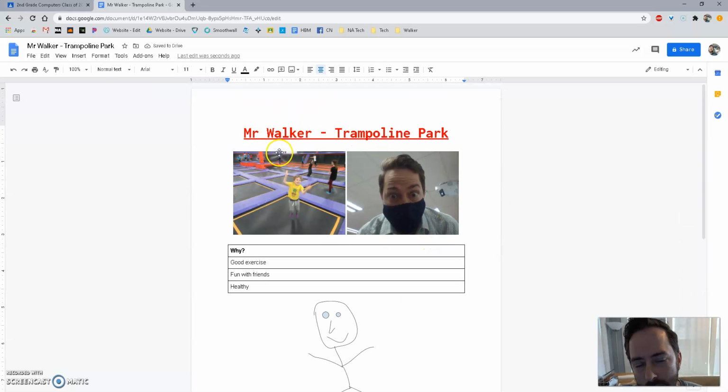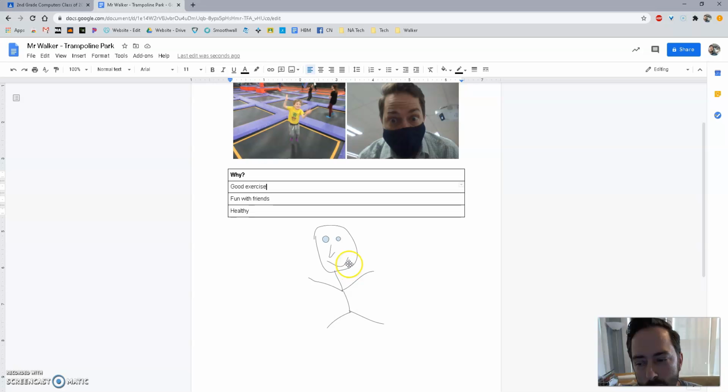Okay, so today's lesson was to make sure that you have your title with your font and the color and size that you like. You have a picture of you and a picture of where you want to go. We inserted a table. Okay, you don't have to do bold, but it helps. Okay, it makes things look nice. Okay, three reasons why you want to go where you want to go. And then we did insert a drawing.